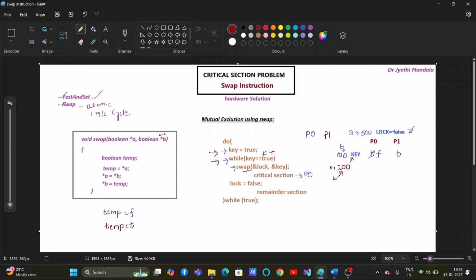So again, this will be replaced with the true only. And then the B value will be replaced with the temp. What is the B value? This will be stored with the temp value. What is it? True.